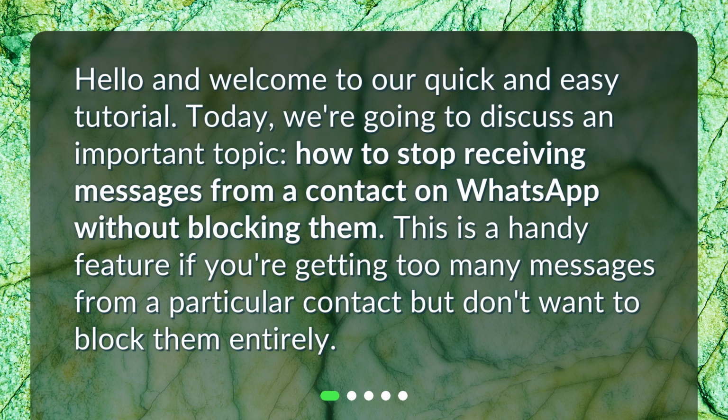Today, we're going to discuss an important topic: how to stop receiving messages from a contact on WhatsApp without blocking them. This is a handy feature if you're getting too many messages from a particular contact but don't want to block them entirely.